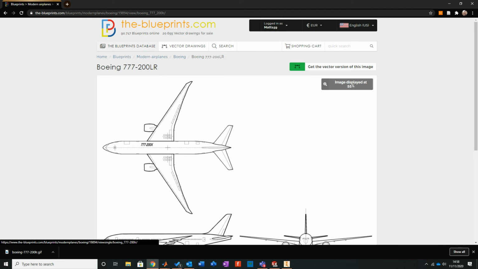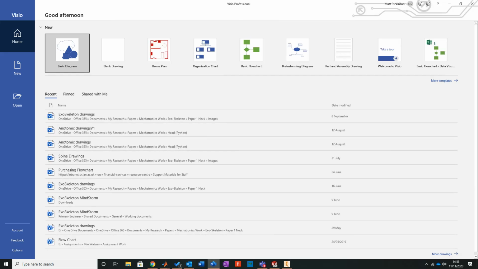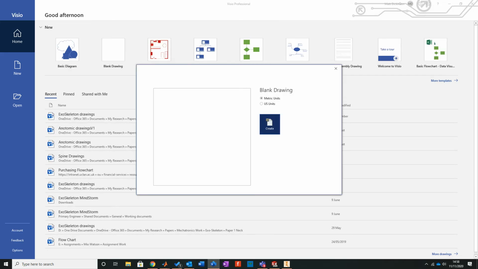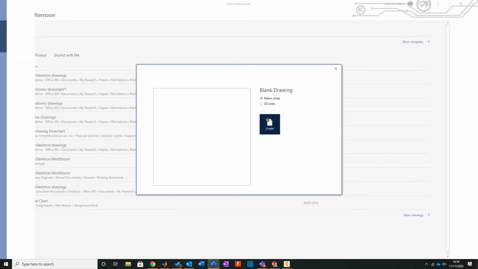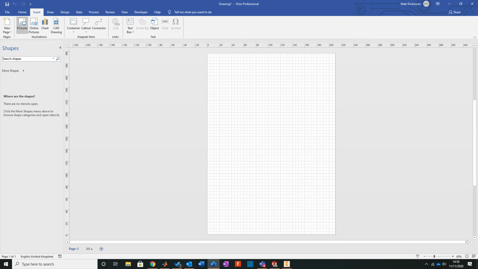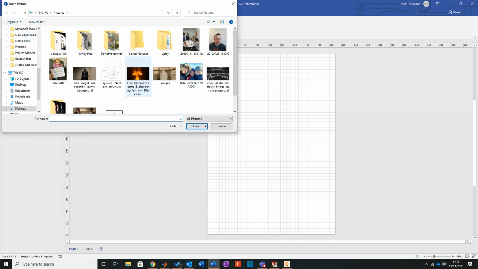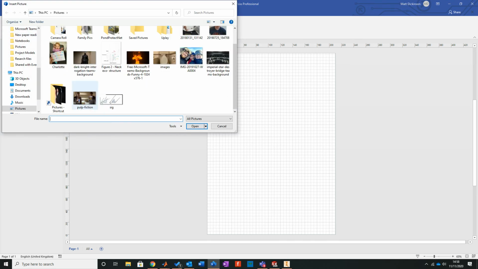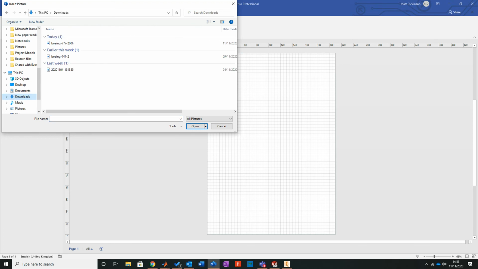I personally like to use Visio. Visio is a really good tool and it's massively underrated. So this is a Microsoft product. All students do have access to this, so give it a go. I use this for all my images that I produce for publications, anything like that. I'm a great fan of it. So I'm going to insert.